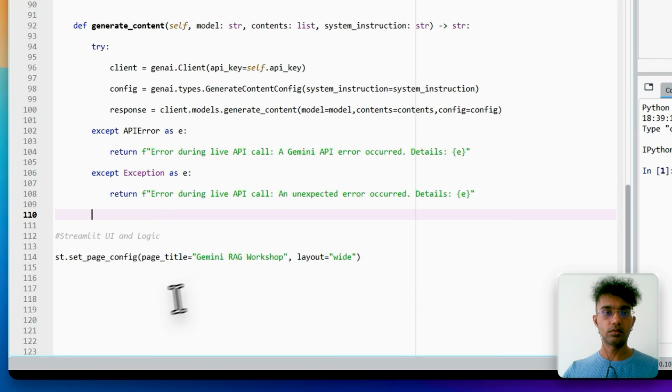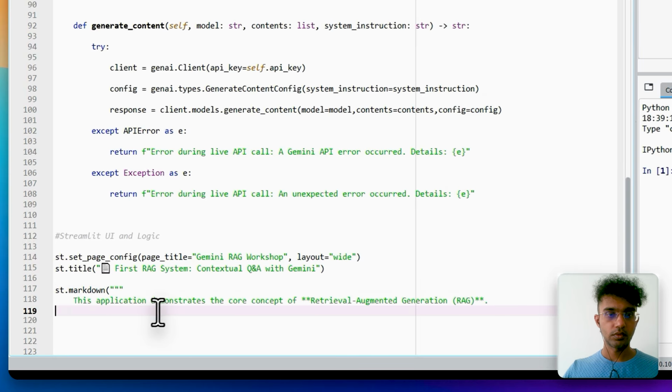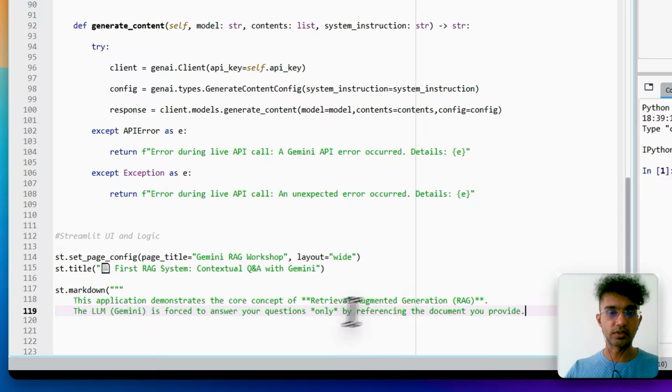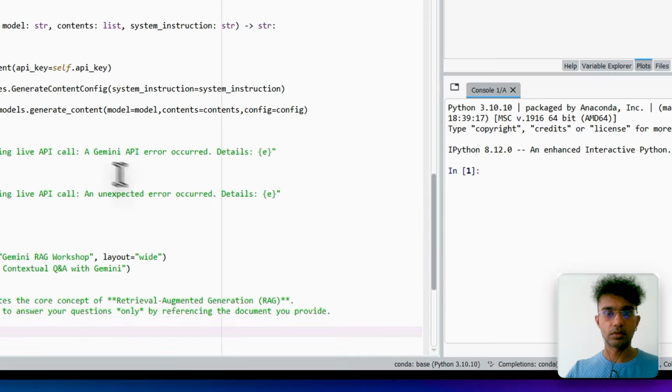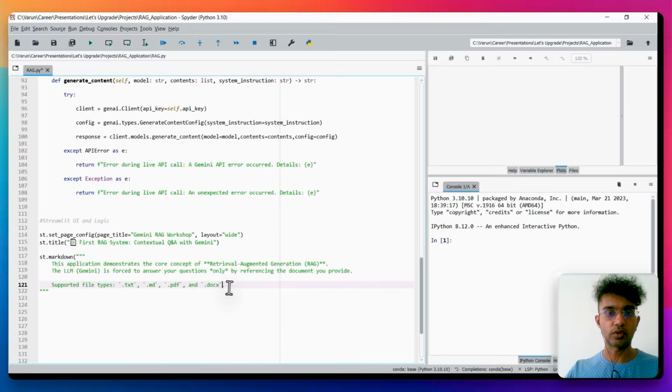The title is First RAG System, Contextual Q&A with Gemini. That's the title of the page. Then we create a markdown there. This application demonstrates the core concept of retrieval-augmented generation. Then let's say the LLM Gemini is forced to answer your questions only by referencing the document that you provide. Then we say supported file types are .txt, .md, .pdf, and .docx.